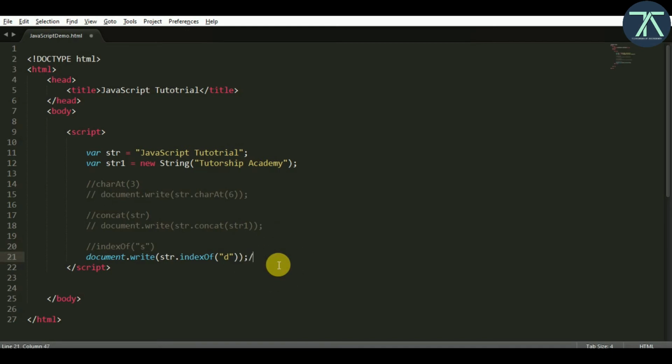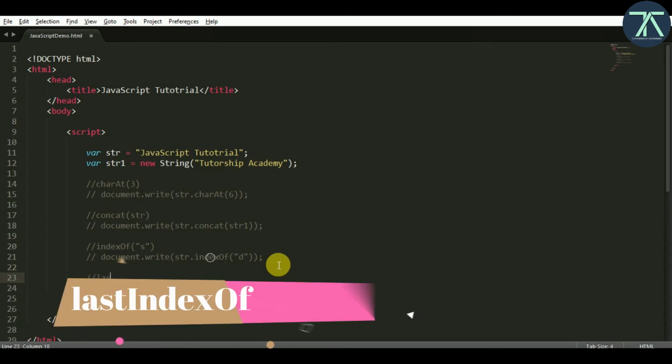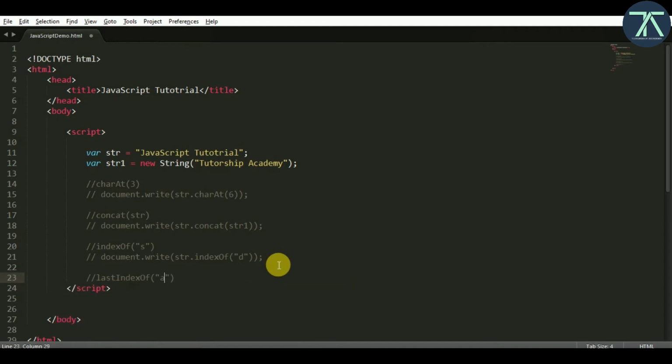Let's go with the fourth one, that is called lastIndexOf, and it will also take some character. So what's the difference between indexOf and lastIndexOf? document.write and str.lastIndexOf, and I pass a.